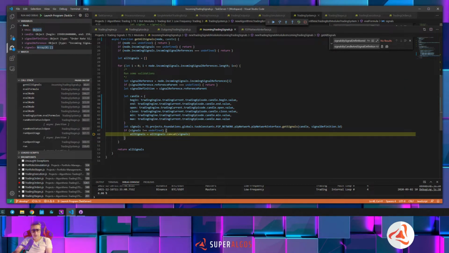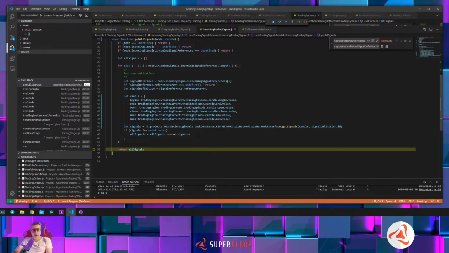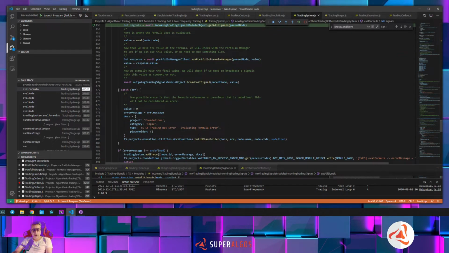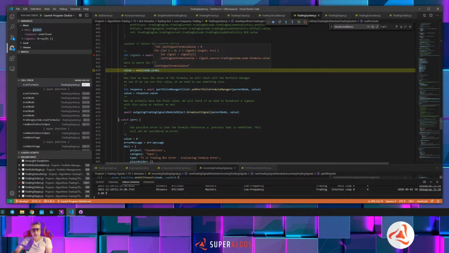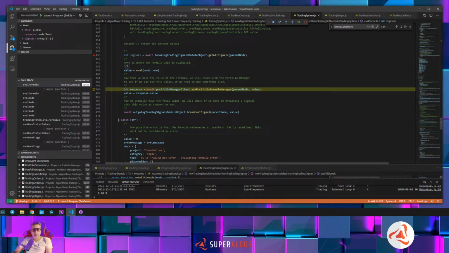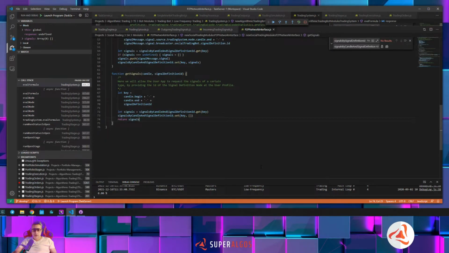Oops, okay, 0. Yeah, so now there are no signals. So the value is going to be 0, and the system is not going to place an order with a rate value of 0. It's not going to happen. Okay, so we're going to remove this guy. Remove it.